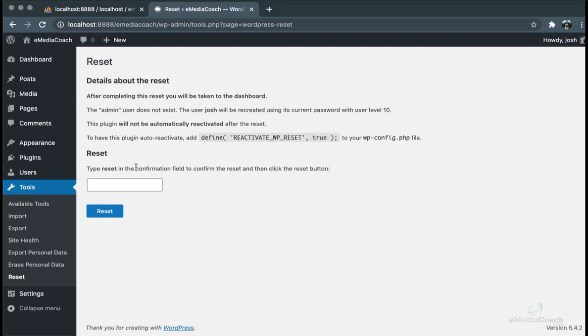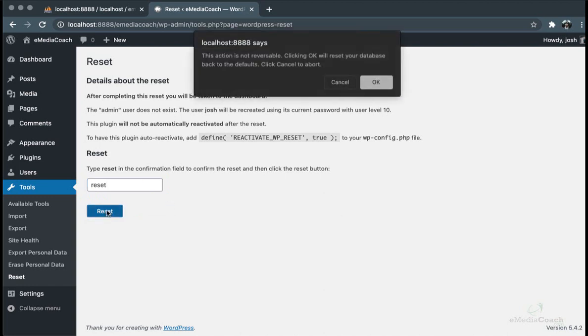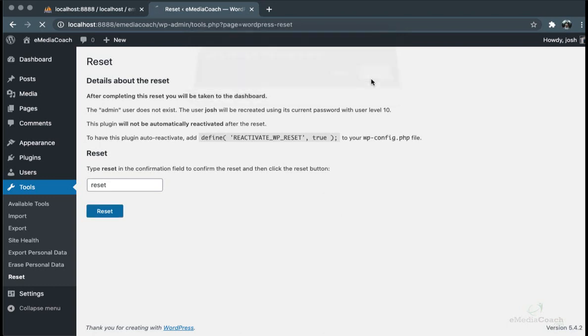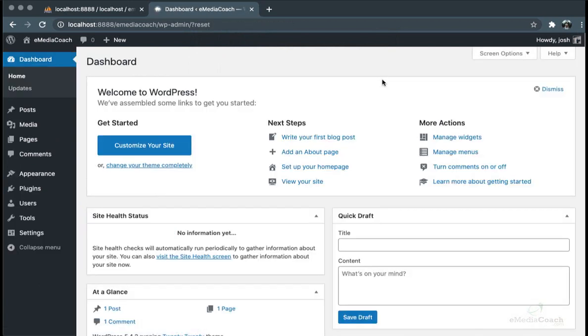And it'll just ask you to confirm that you definitely want to reset your entire site by typing the word reset. And click reset. Once you've clicked reset, it'll tell you again that it is not reversible. Clicking OK will reset your database back to the default, and you can click cancel to abort, but we will click OK to continue. And that's us. We have completely reset our website.